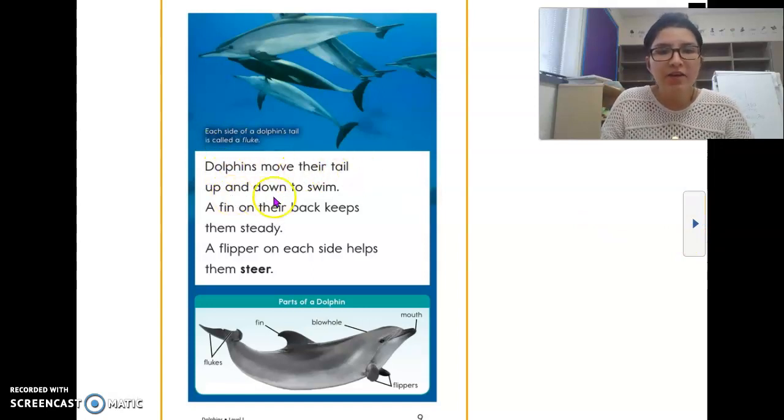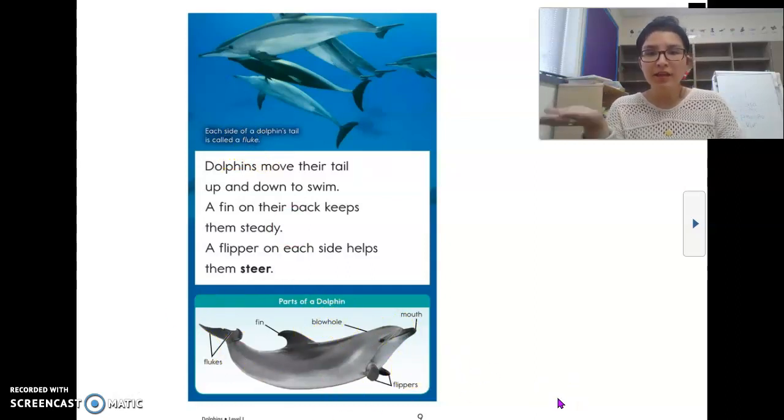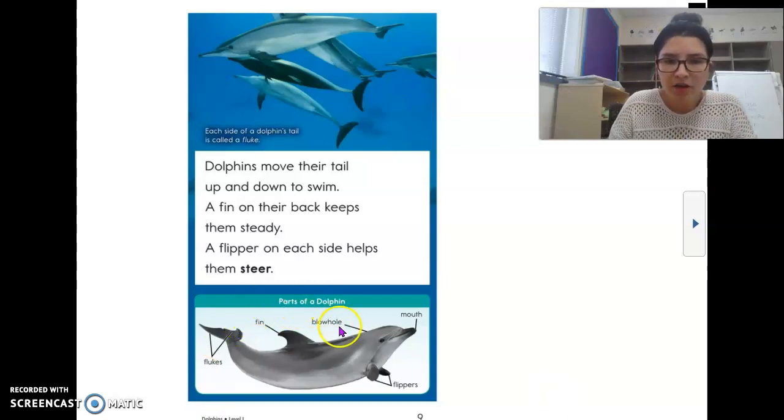Dolphins move their tail up and down to swim. A fin on their back keeps them steady. A flipper on each side helps them steer. So right here, this is a bold print, photograph with a caption. Each side of a dolphin's tail is called a fluke. Here is a diagram with label. So diagram is the picture with labels. Parts of a dolphin: blowhole, mouth, flippers, fin, flukes.